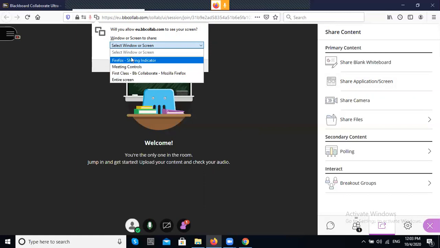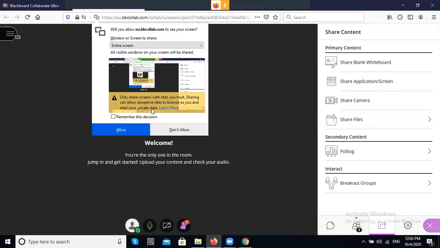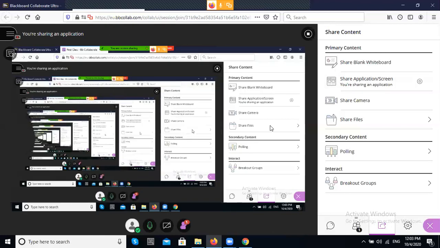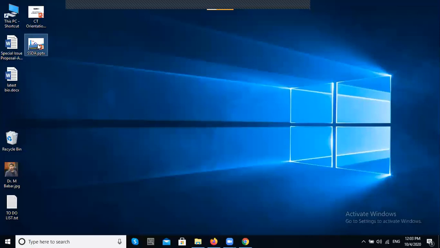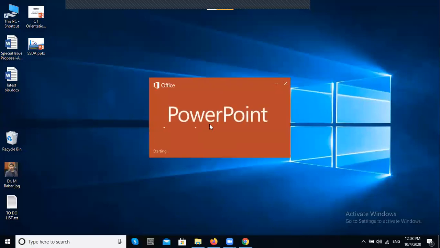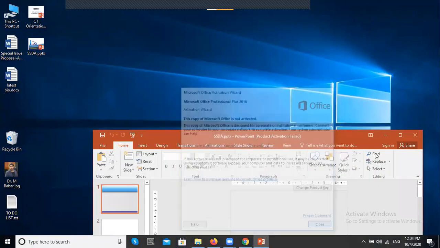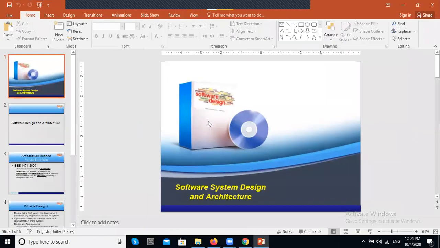There are a number of options: select window or screen, Firefox sharing indicator, meeting control, and so on. But I want to share the entire screen, and just allow. If I click on this, my screen is shared now. Whatever I do on the screen, I open the slides, I perform any activity on my computer or on my screen, that will be visible to the attendees or the participants.